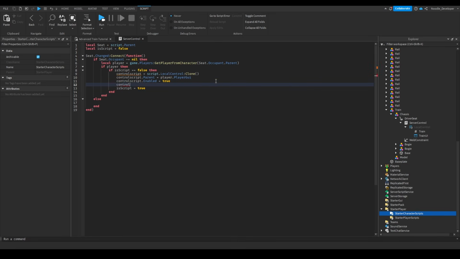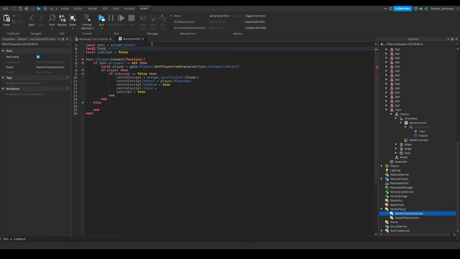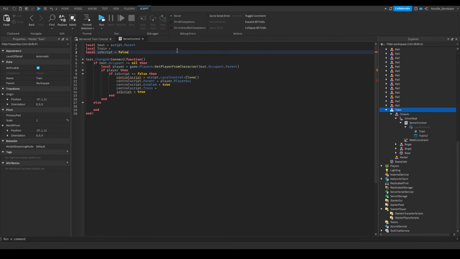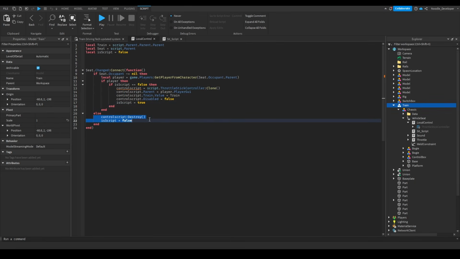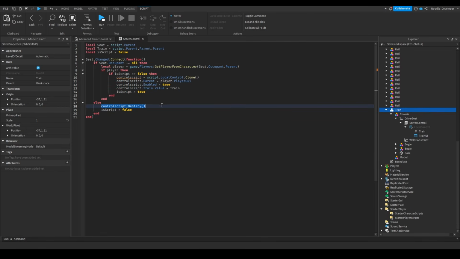Control script.train equals, let us create a variable for the train. Local train equals script.parent.parent.parent. Then script.train.value equals train. Just ignore this, it doesn't matter. It's just a warning, but it won't change anything. So we just add a control script, destroy, and is script equals false.